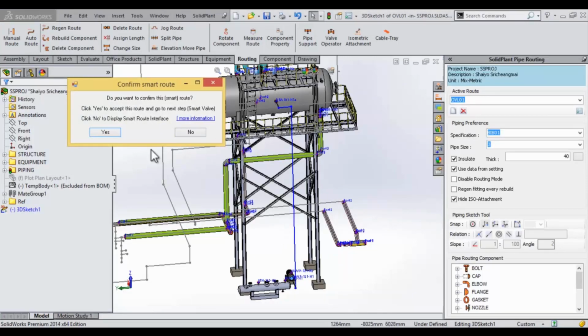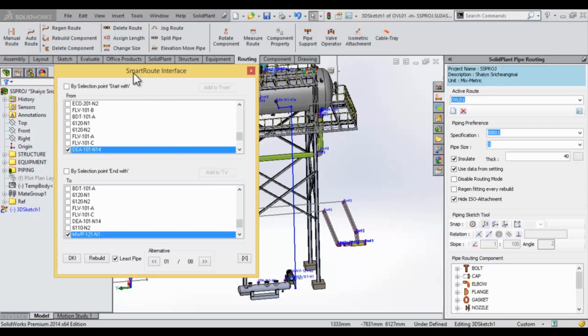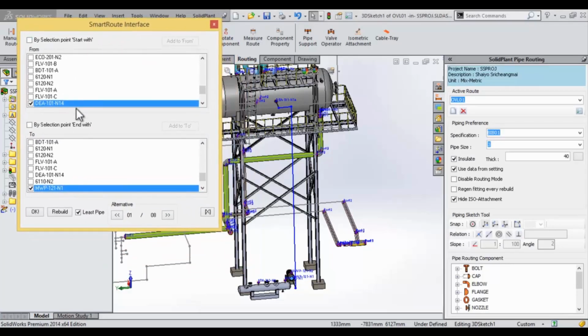In this case, I will click No because I want to take a look at some other possible routes that will have been generated for us. This pulls up our Smart Route interface. Here you have a list of nozzles in the project, so we can change the routing of the nozzle. And at the bottom, more importantly, we can try different routes that the feature has created for us. Just clicking the arrows and go through those.